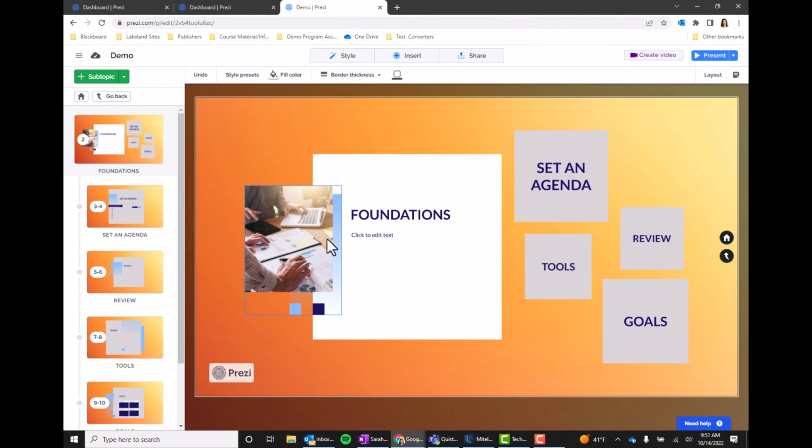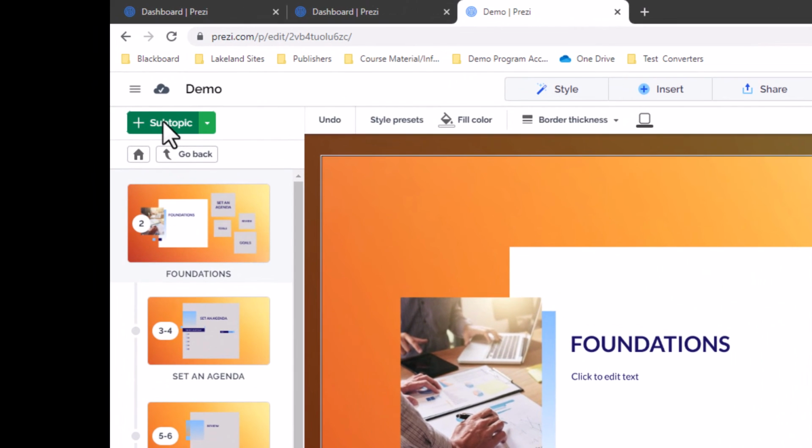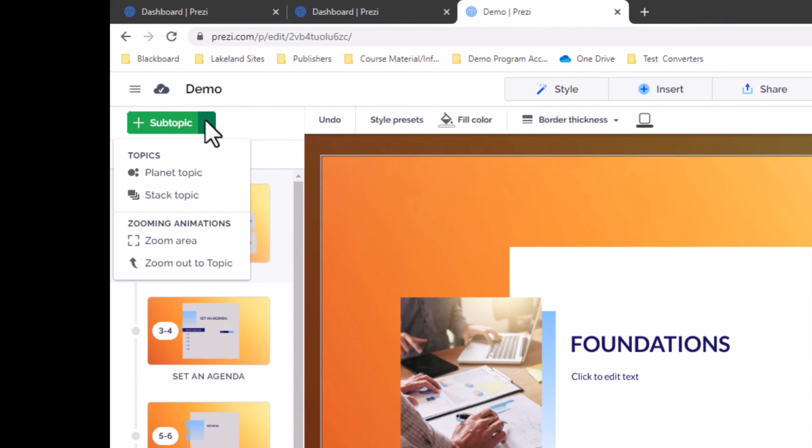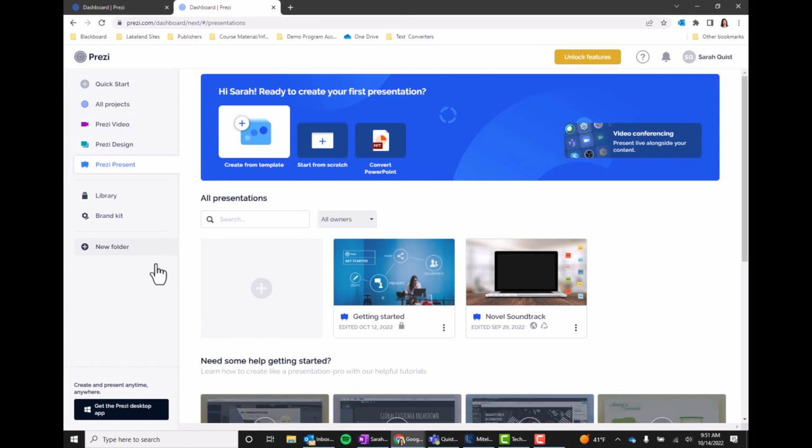If you want to add more slides to a pre-made template, you can simply add from the green Add Subtopic button. If you want to be specific on what you want to add, you can decide what type of topic you want to add, as well as the animations. So this concludes the 3 tools that Prezi has within their program that can make presentations or videos more interactive, more engaging for both you or for your students.